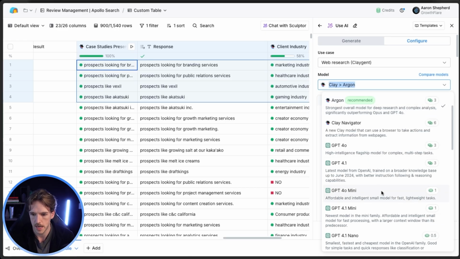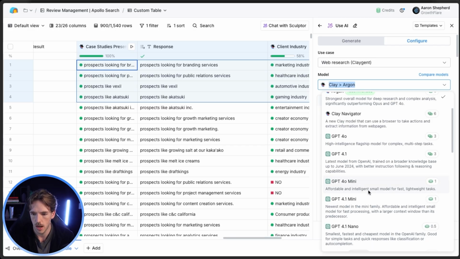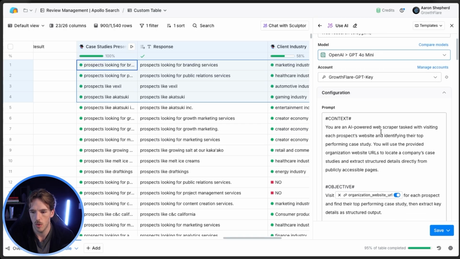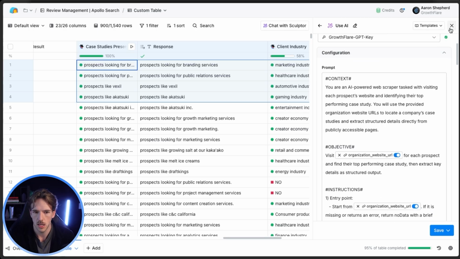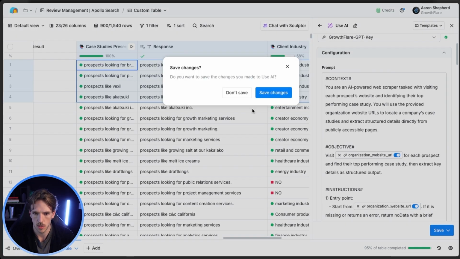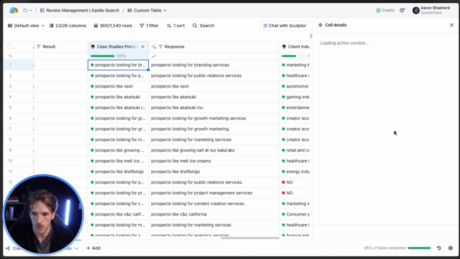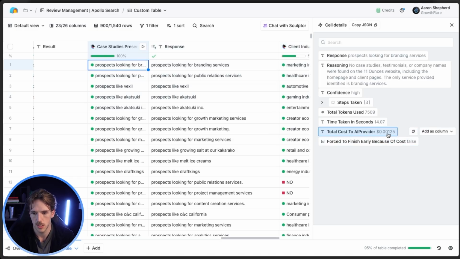You'll probably want to jump down to like 4.0 mini or 4.1 nano. Those are the two that we're kind of seeing work really well. I usually stick with the trusty 4.0 mini, and then you're going to want to run that. Usually what it ends up working out to, and I'll just cancel this one here, is something like 0.001 per row that you run. So you can obviously do the math, that times 900. And then if you run multiple personalizations, it's really not that expensive.